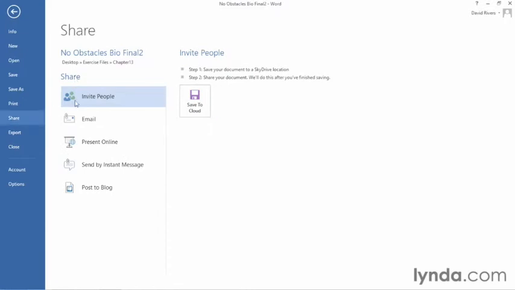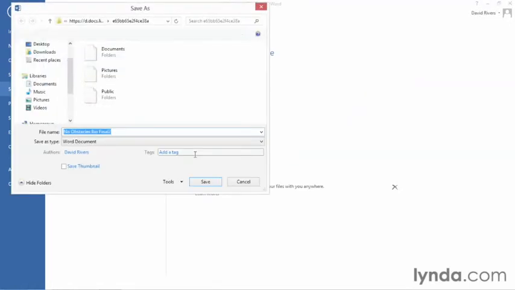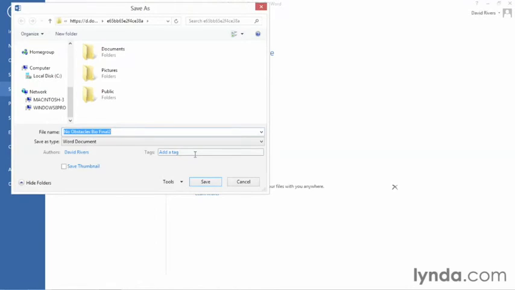Right here at the top, the default is Invite People, which means saving to Skydrive. That's step one, and then sharing with people afterwards. So let's click Save to Cloud here. We see the same Save As window, but automatically Word is going to take us to the next step when we're done. So we'll click Browse, and just like working in any other folder, we're now in the cloud.